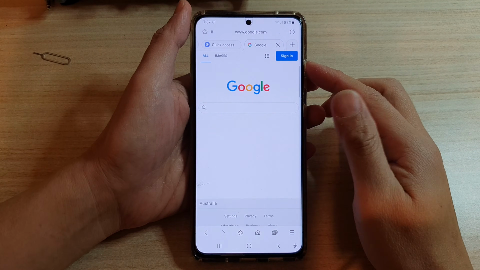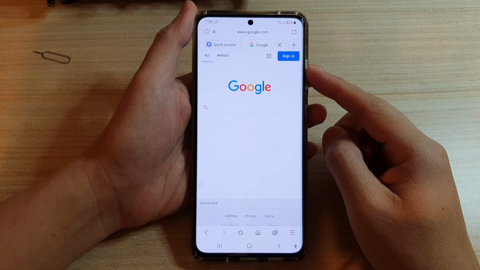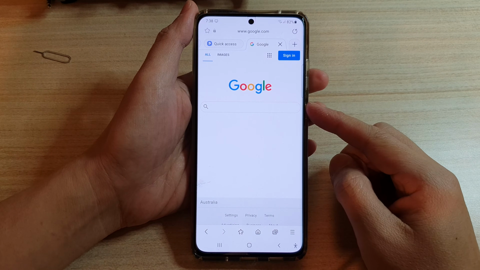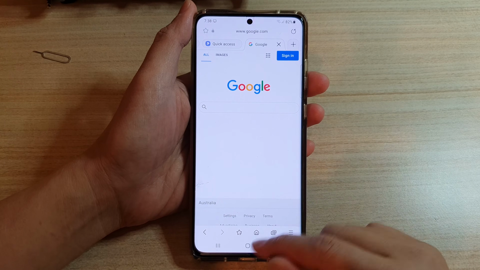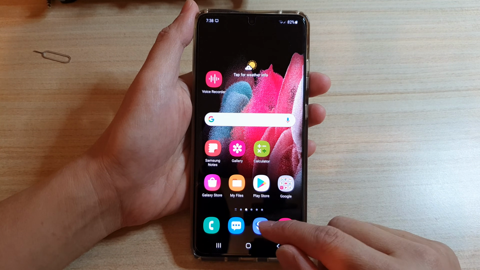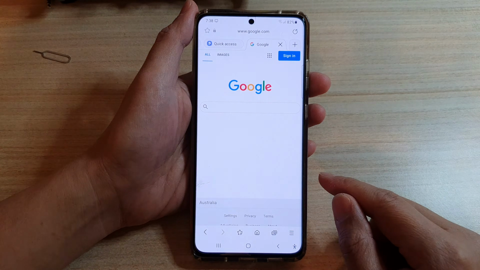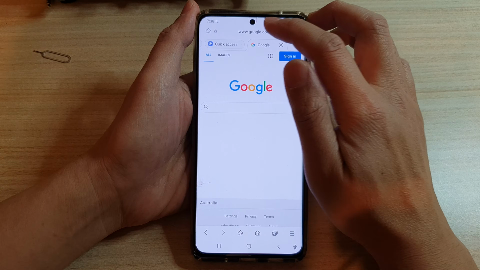Hi, in this video, I'm going to show you how you can quickly add or remove a bookmark from your Samsung Internet on the Galaxy S21 series. First, tap on the home key to go back to your home screen and then tap on the Samsung Internet app. Next, go to the web page that you would like to bookmark.